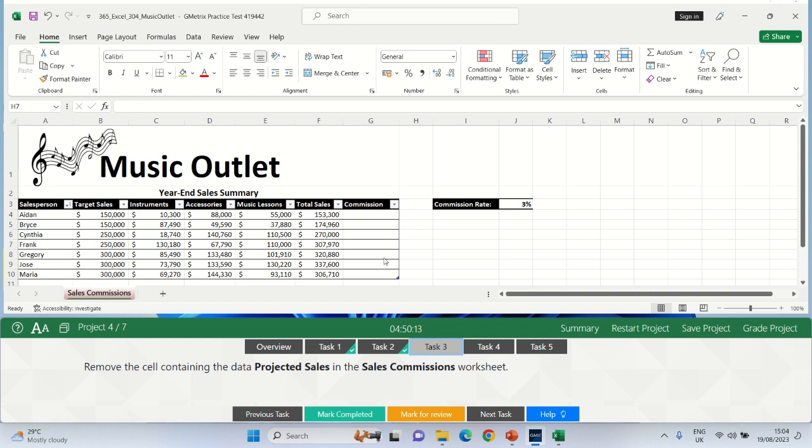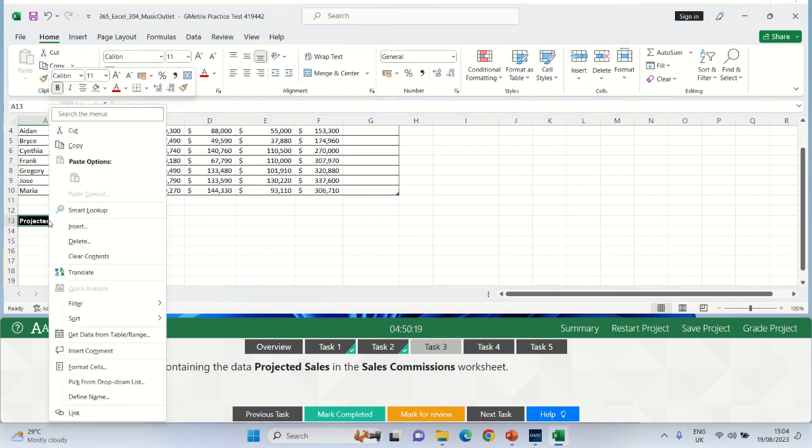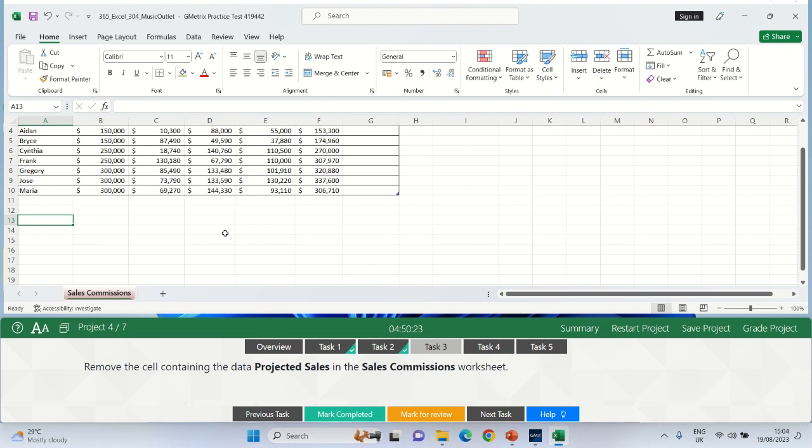Okay, this sales commission worksheet. Locate the cell containing projected sales. Okay, there it is. You click on it, then you right click and select delete and select OK. That is done. Task 3, mark completed.